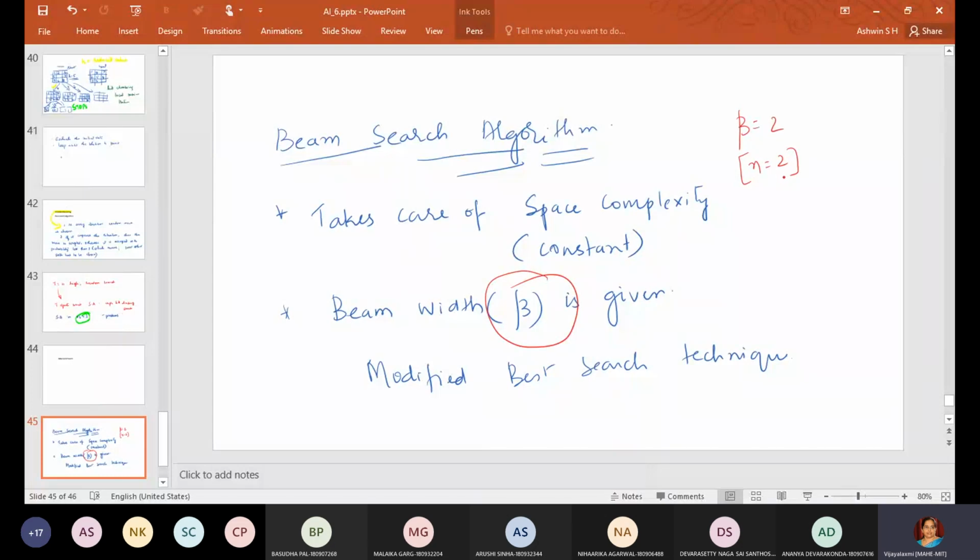So what is the meaning of this is, whenever you are making use of a priority queue, you are asked to keep only the best two nodes. That's all. Okay. So you are doing the sorting, and you are keeping the best two.